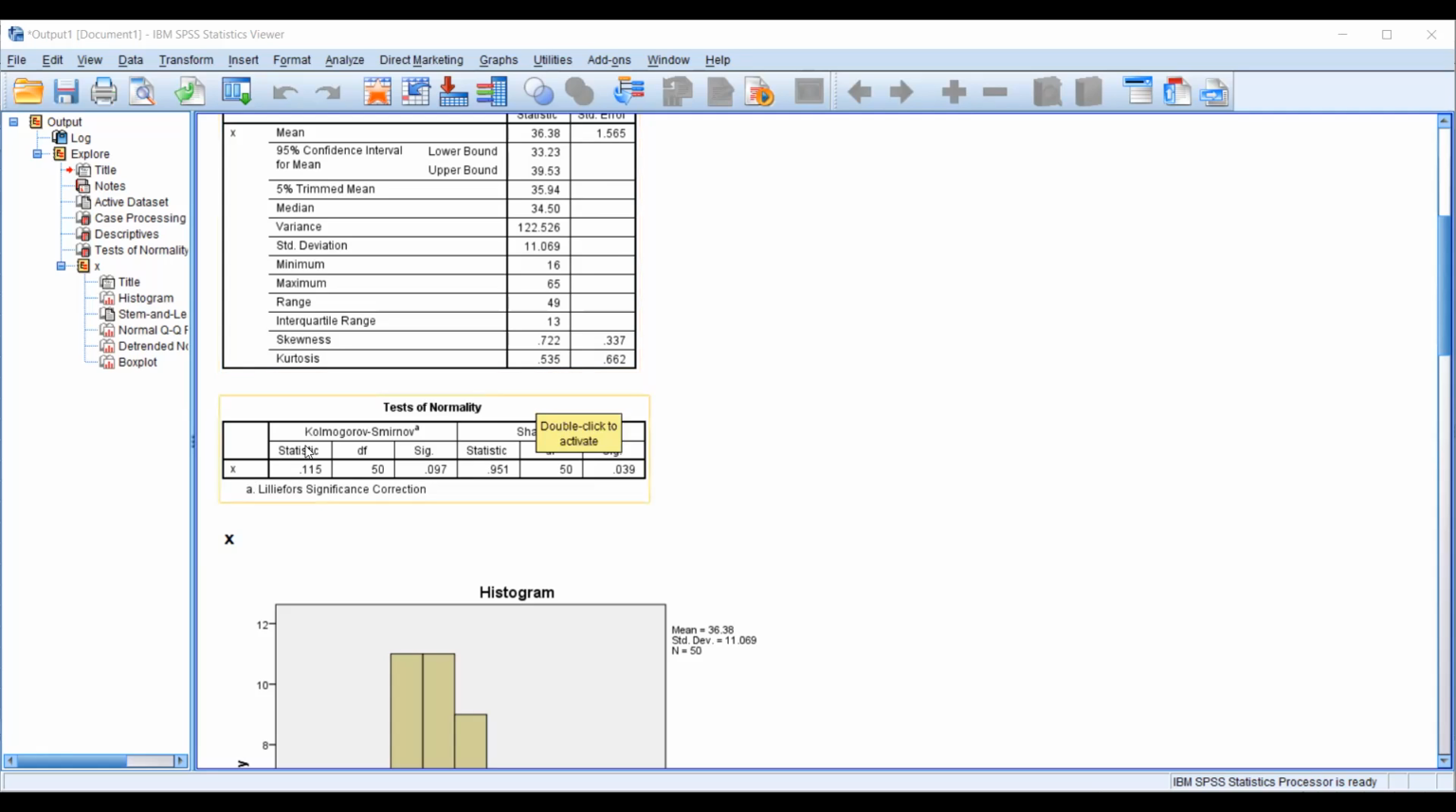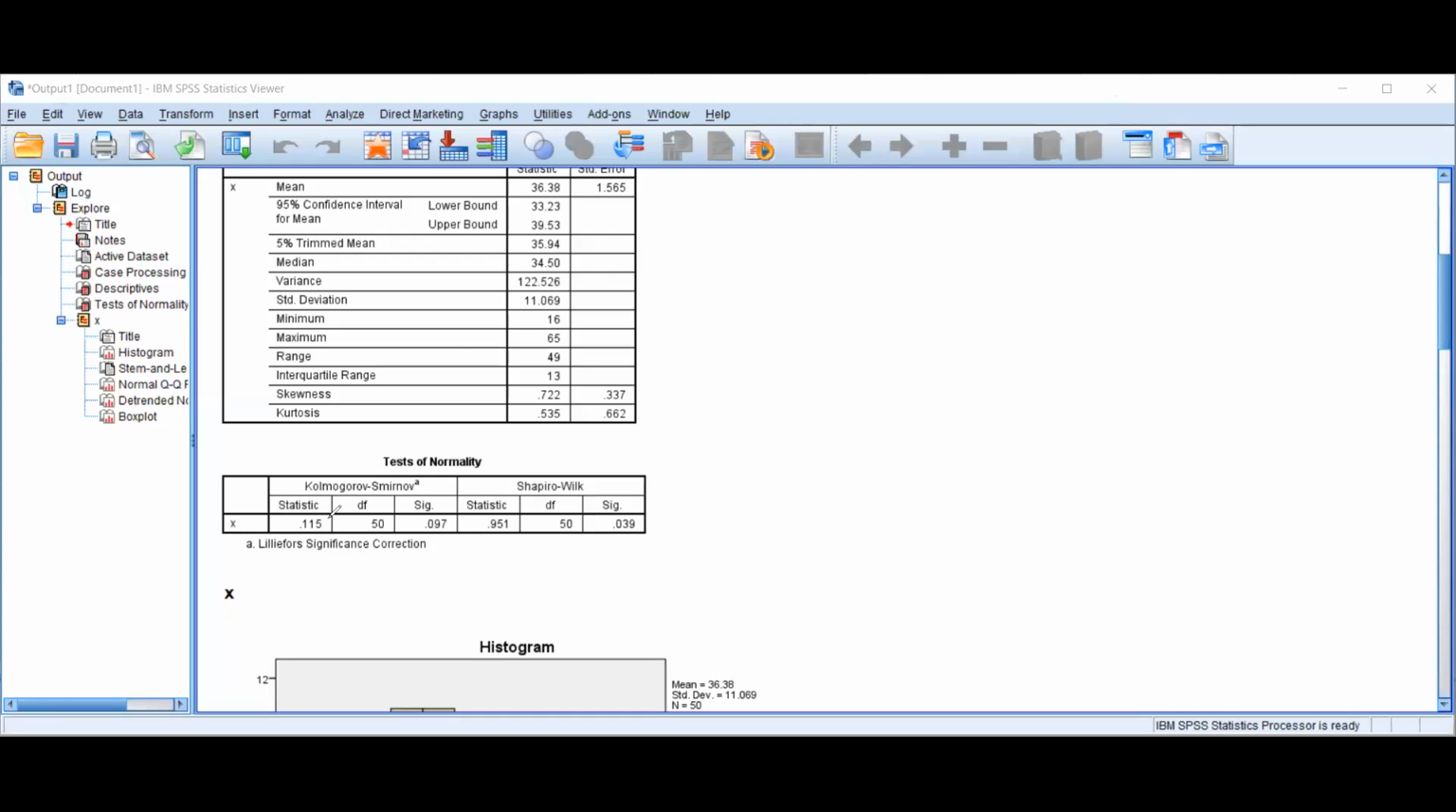Now, lastly, I will describe the Kolmogorov test in detail. These are the two tests. This is the output of the first test, known as the Kolmogorov Smirnov test. This is the output of another test, known as the Shapiro test. There is a possibility that these two tests will not give you the same result.